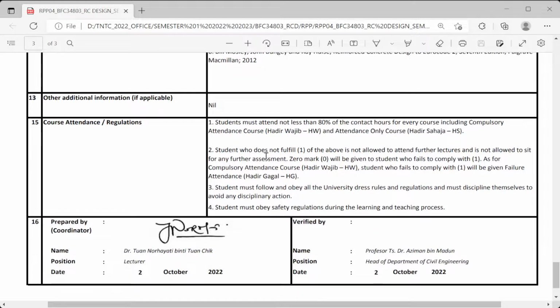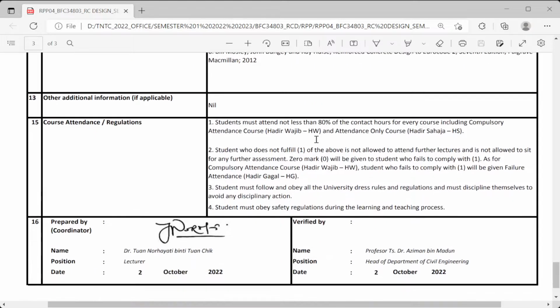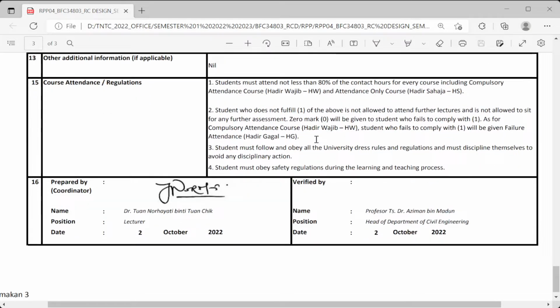Okay, so the other books you also can find in the library as well. We have what we call a call number, a serial number for the book, so you can see it in the library as well. Okay, for the course attendance, usually and generally the students must attend not less than 80% of the contact hours for every single course. So 20% you can miss if you don't want to come, but it's better for you to come.